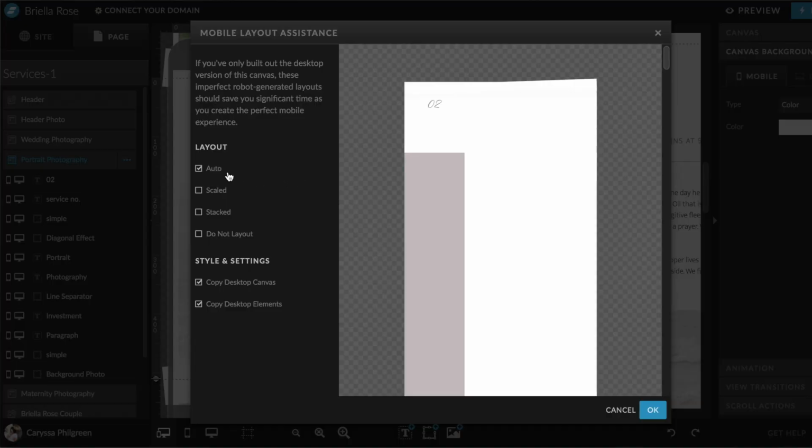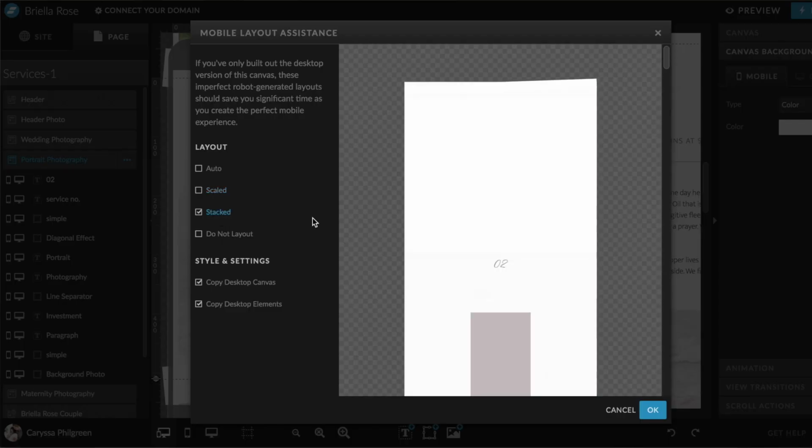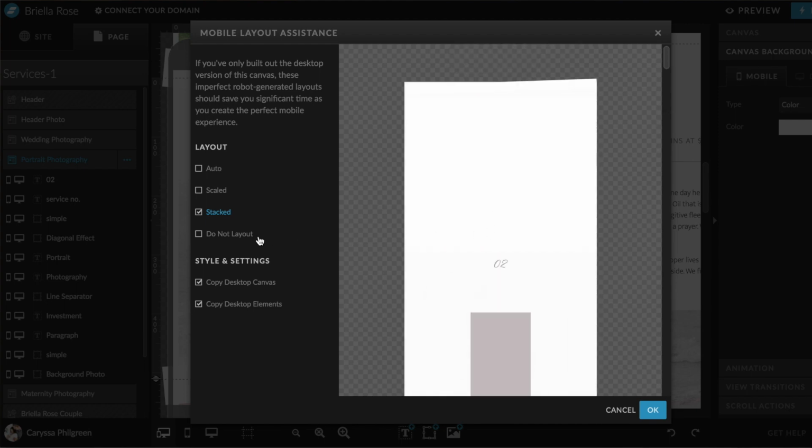So here it gives you the options of auto, scaled, stacked, or do not layout. Auto will base it off of the mobile dimensions. Scaled will basically make it look exactly like the desktop and doesn't really take into consideration that the mobile is more of a portrait view instead of a landscape layout. So based on the orientation, things might not quite look right, and you might have to resize your text to make it viewable on a mobile screen. Stacked will do just that. Stack all the elements in the order that they are lined up in your canvas so that you can easily place them in the order on your layout.